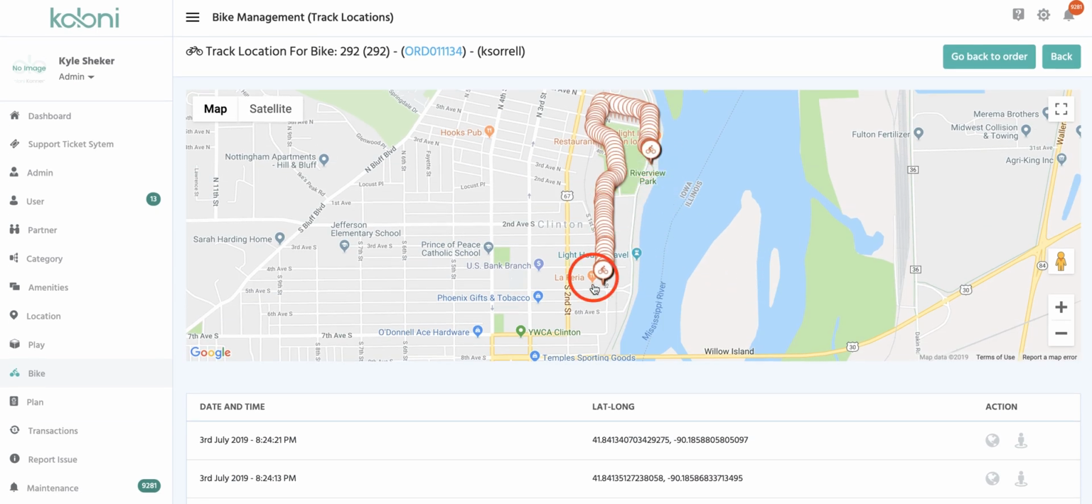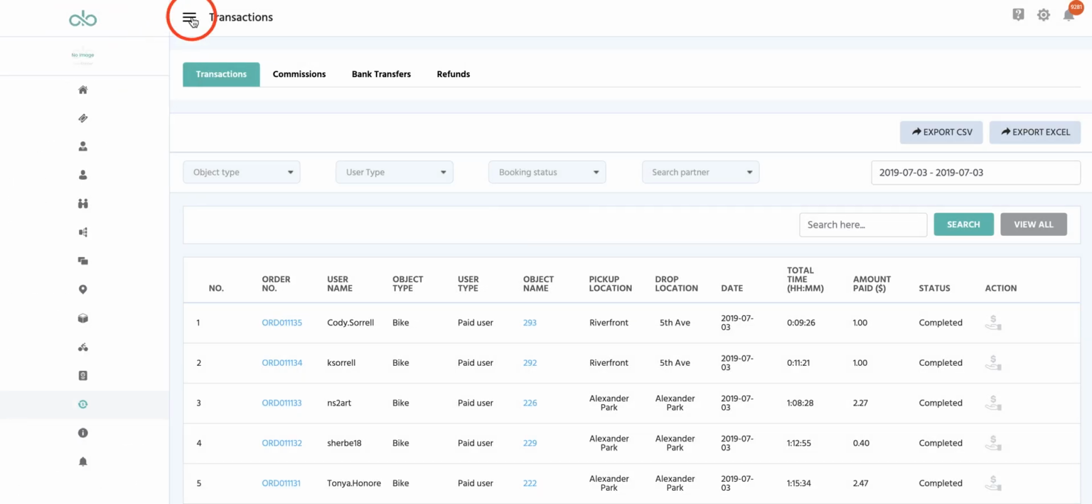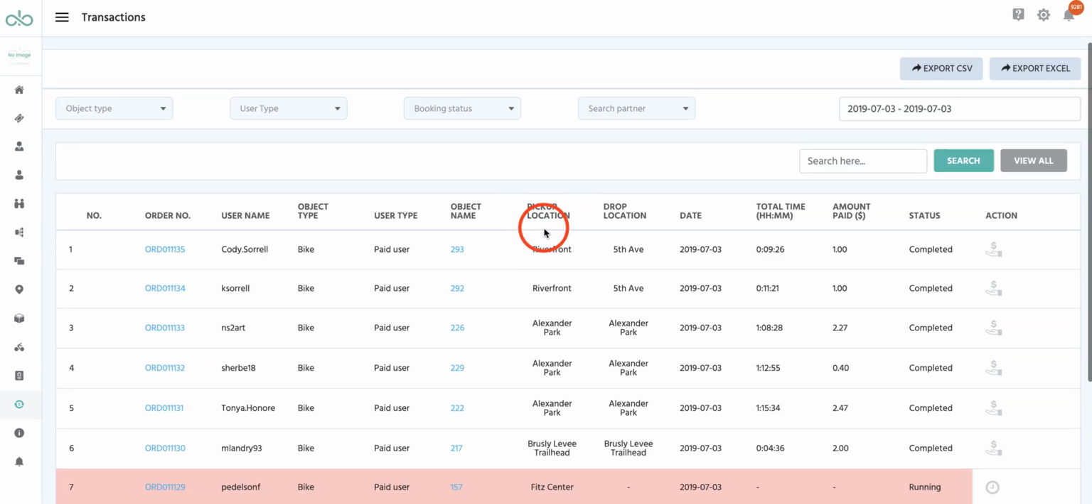Again, that beginning and end is really what we want to look at for that final location of the bike where they ended up at. So that can be just a helpful feature for you if you're trying to track down specifically a bike.